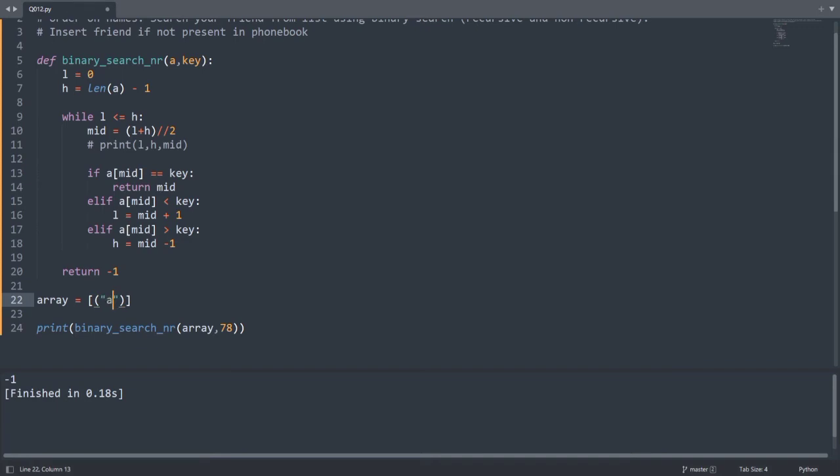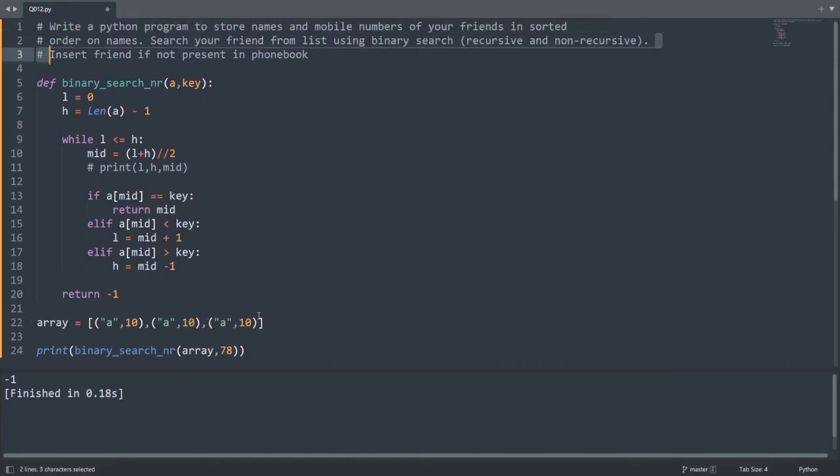It would be a string A, and then the number can be anything. Let's just take 10, and let me just copy this a bit and paste this. So instead of A, this should be B. Let's just say C. This should be D. This should be I. Should be S.